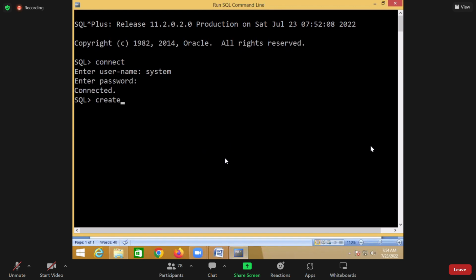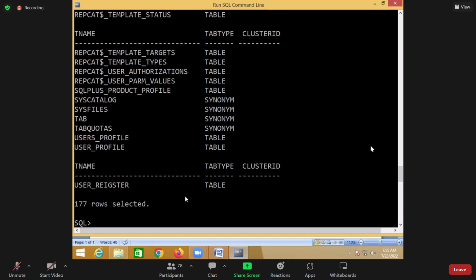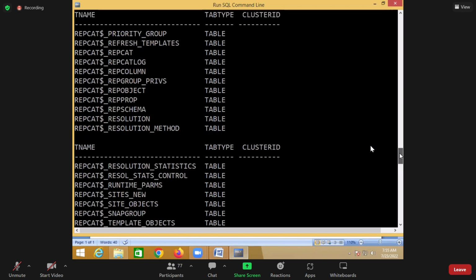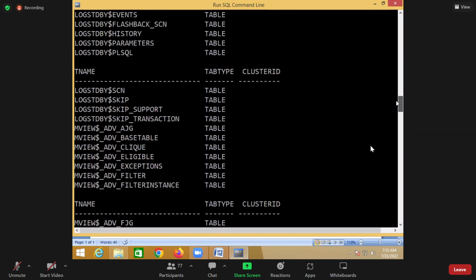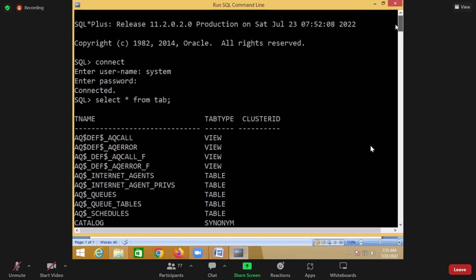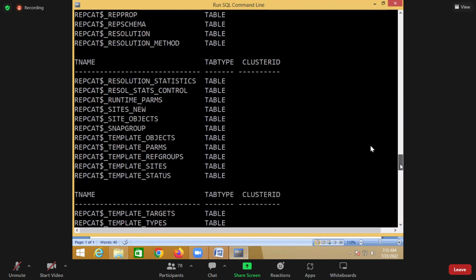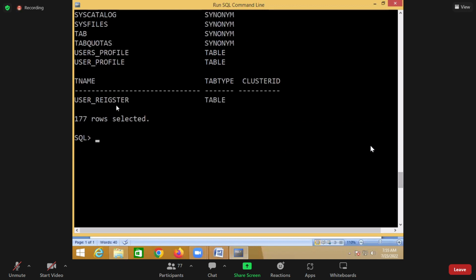So what you have to do is, now you can do everything from the front end. From here you can see, for example, if you want to see the tables, select star from tab. This will show you all the tables that exist in the database.